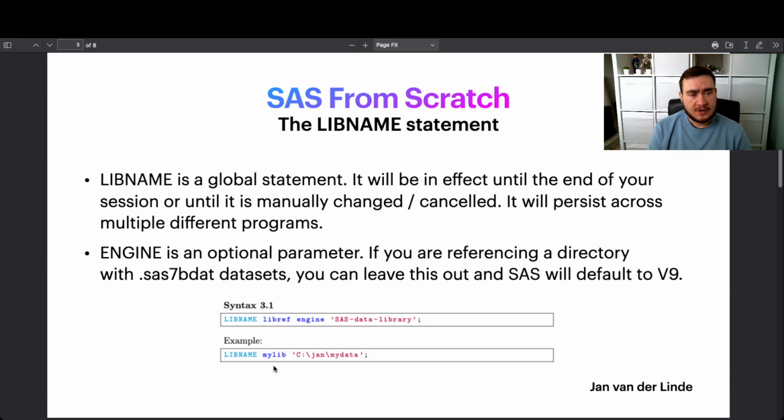The other thing that we have to keep in mind when working with the LIBNAME statement is that there is an optional parameter for the engine, and we'll look at examples of that as well. But when we talk about the engine, that's if we want to work, for example, with Excel, or we want to work with SAS transport files. If you leave that out, SAS defaults to what is called V9, and that will simply be then a mapping to a folder on your operating system storage space.